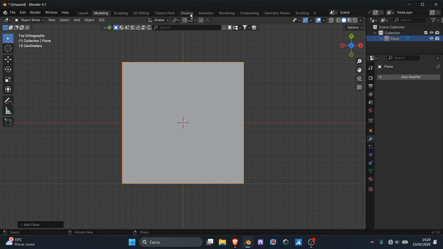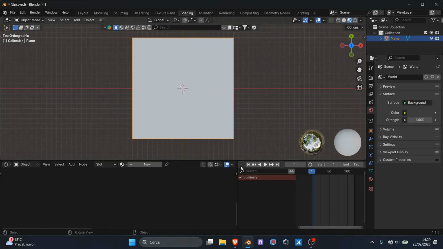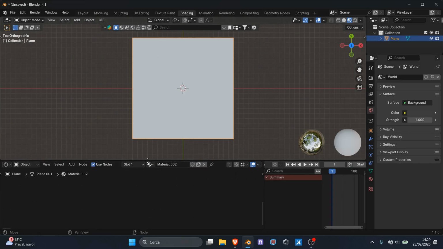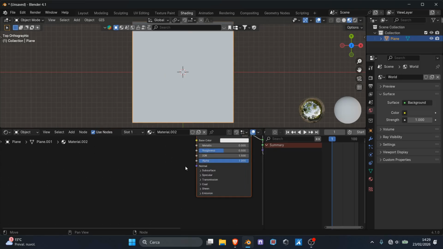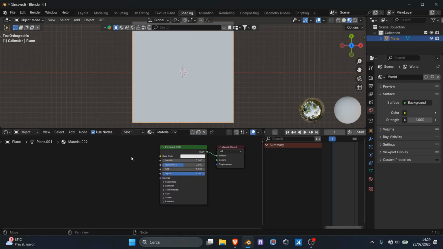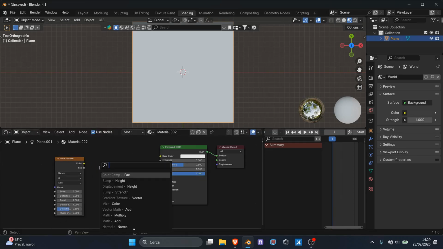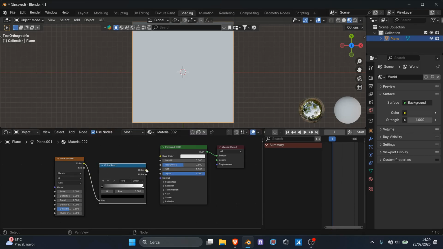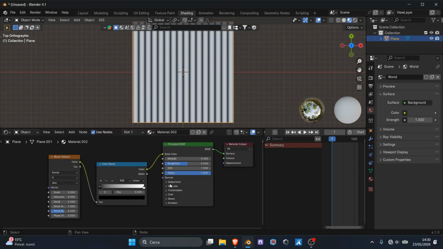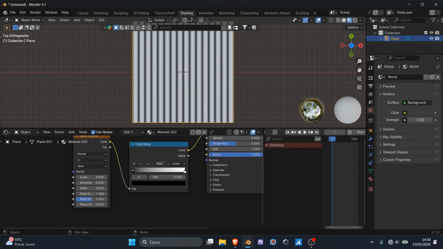So you can switch to the shading tab, and we want to assign a new material to our plane. We can keep the principled BSDF for now, and let's add a wave texture and then a color ramp just to see things a little bit better. So we have this situation here.